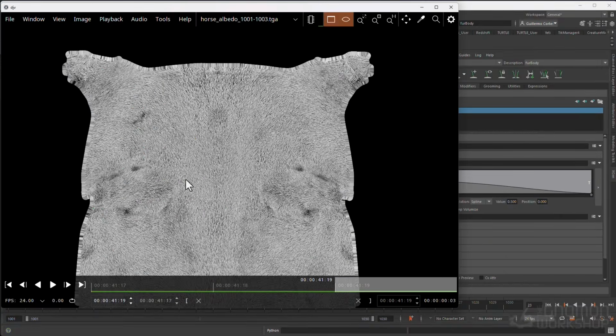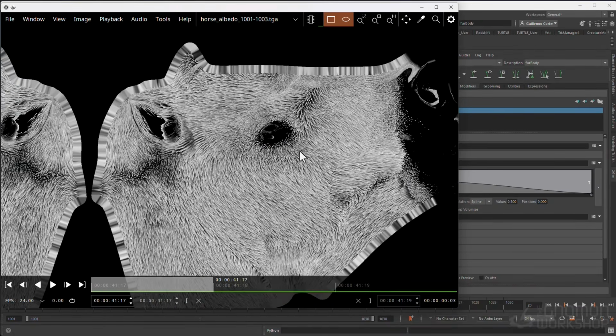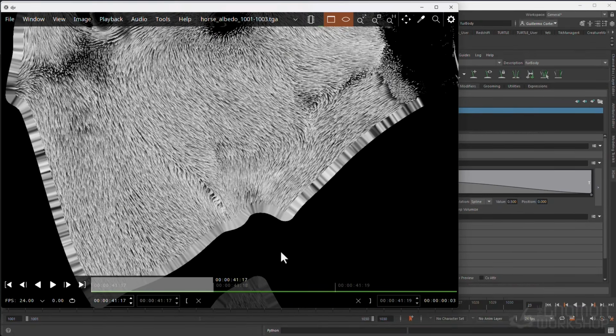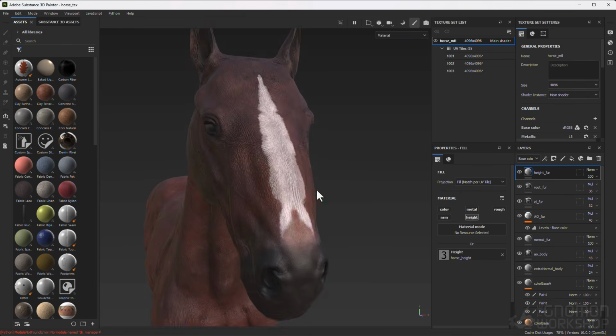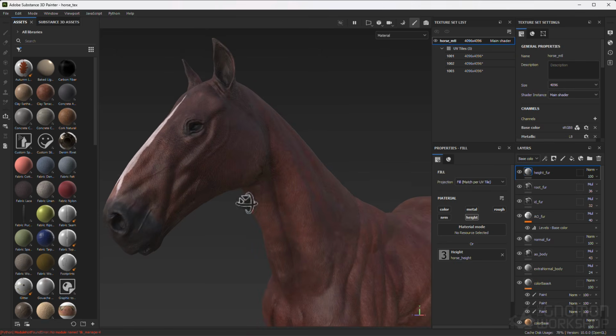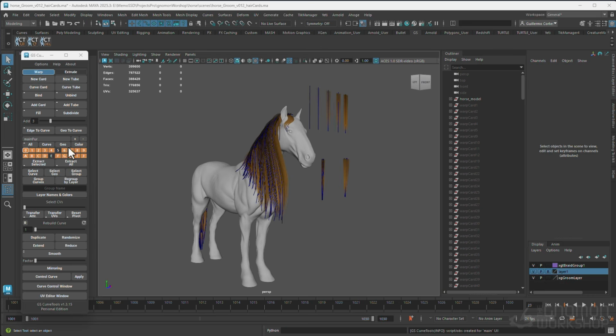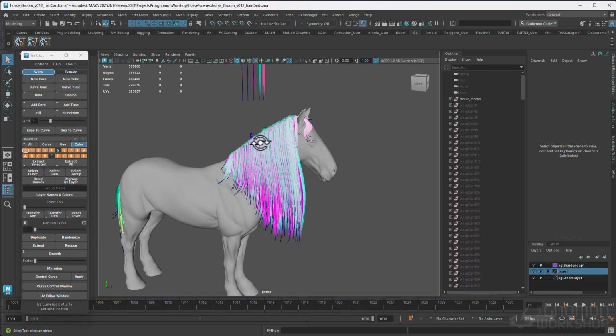Then, we will move into Marmoset Toolbag to bake the groom into textures, converting it into a game-ready workflow. These textures will serve as the base for further refinement in Substance Painter, where we will enhance the final look for a realistic real-time result. I will also show you practical tools to efficiently creating hair cards using FiberShop and GS CurveTools.